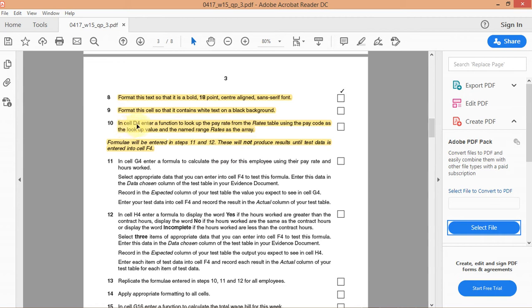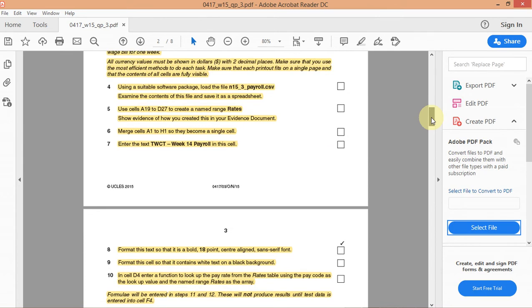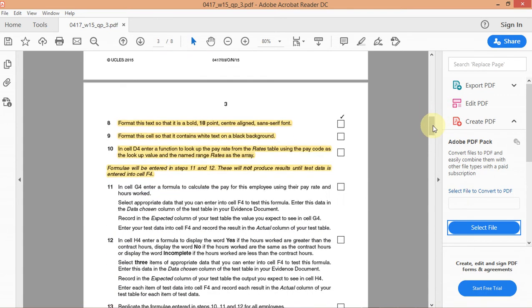So in cell D4, enter a function to look up the pay rate. Guys, this is a good concept also in Excel. Excel is a very wonderful package. So lookup function: in cell D4, enter a function to look up the pay rate from the rate table. And don't forget that before now we actually did something like that. We selected the region, named it, that's question 5, and we created a name, rates. So that's what is going on here now.